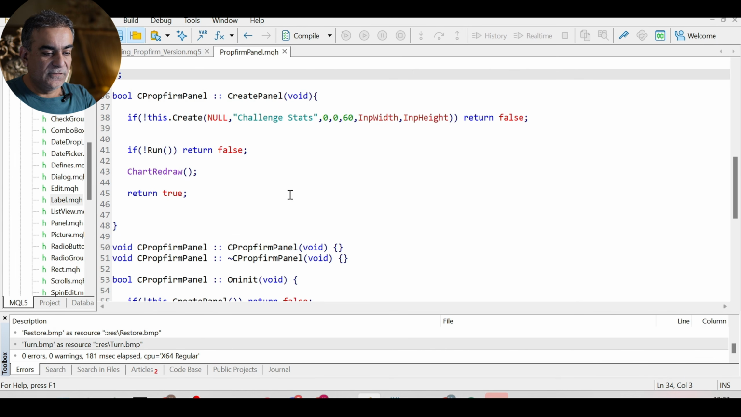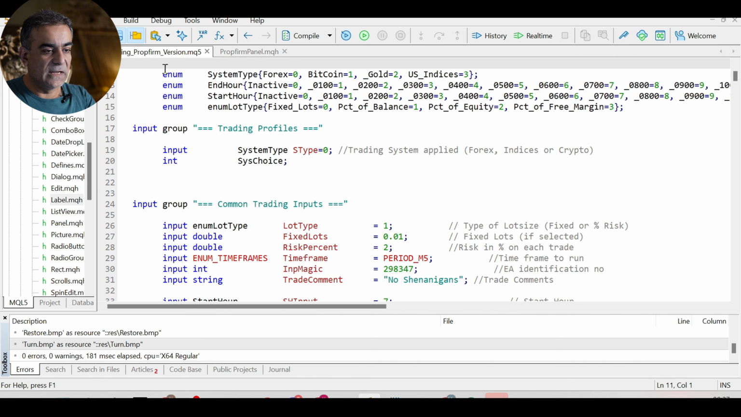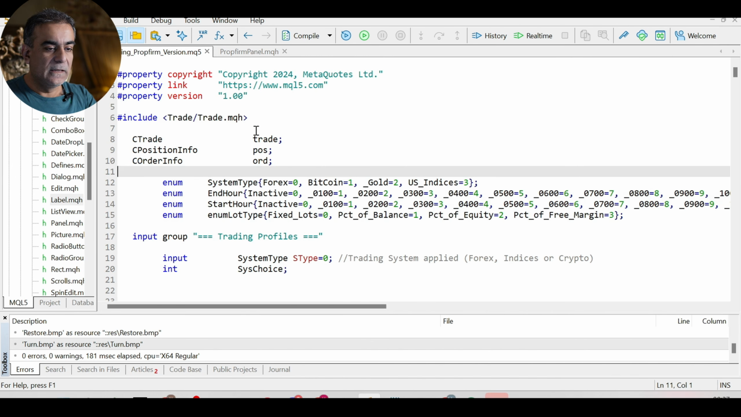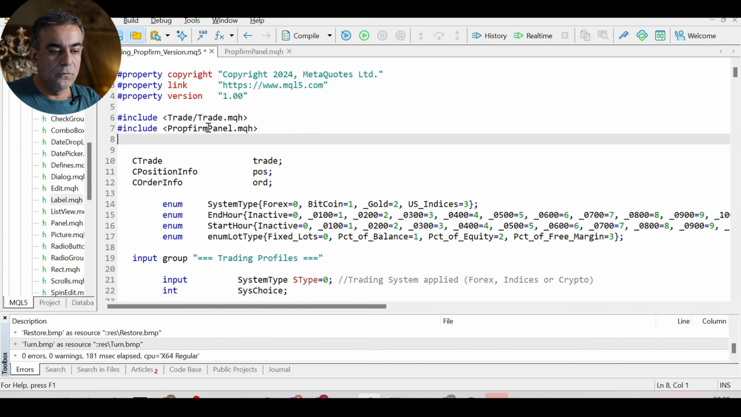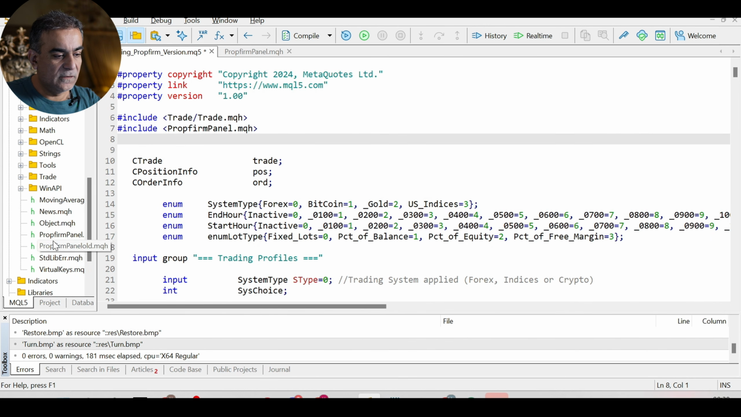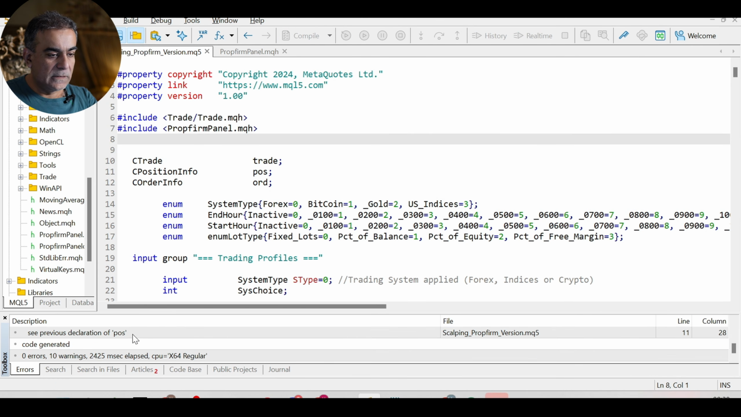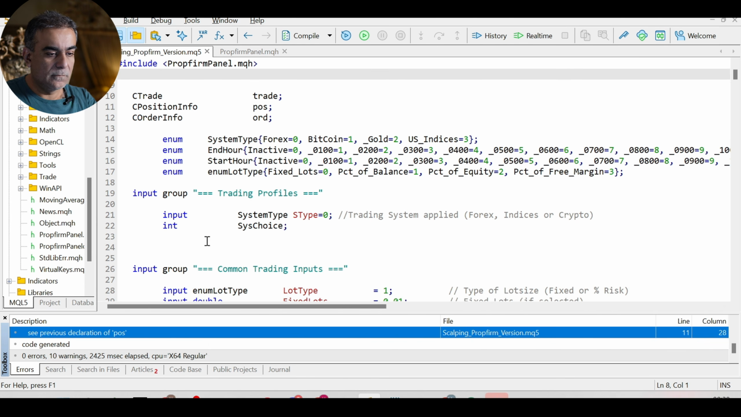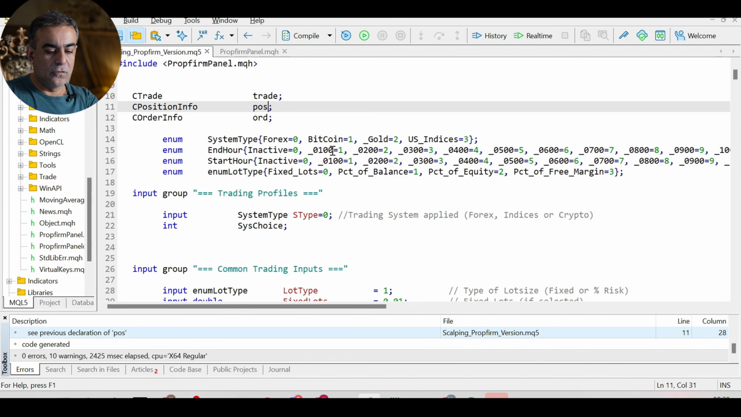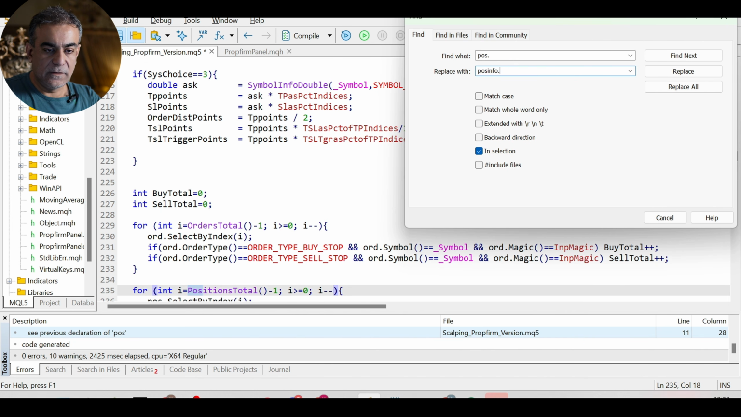So now that we have this, we can go back to our scalping propfirm version that we had created. And now here we can reference this file by saying include propfirm panel. So this file .mqh, which is saved in the include folder as propfirm panel.mqh. This is the one that we have just written. If I compile it now, it says that the declaration of POS hides the overall. So I'll change all of the POS to POS info and POS.info.